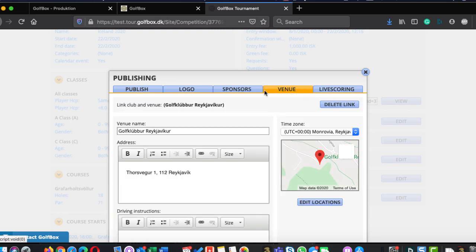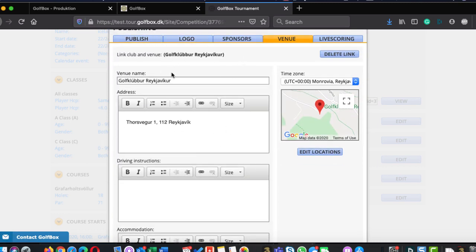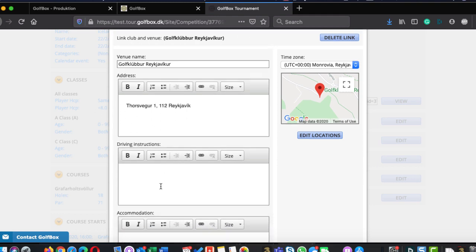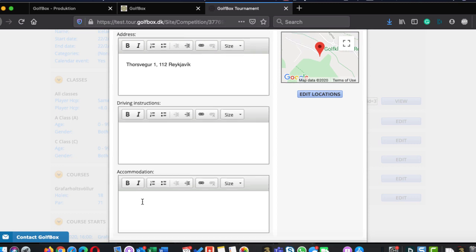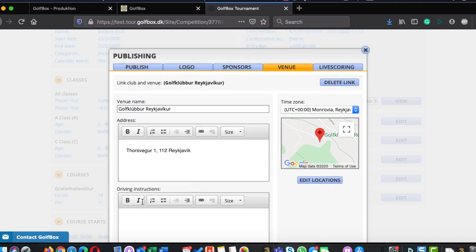You can add information about the venue where we're playing, what club it is linked to, and what the address is, and if you have any driving instructions to get to the club, or if you have any agreements with hotels in the area that you would like to tell them about, then you can put that in as well.